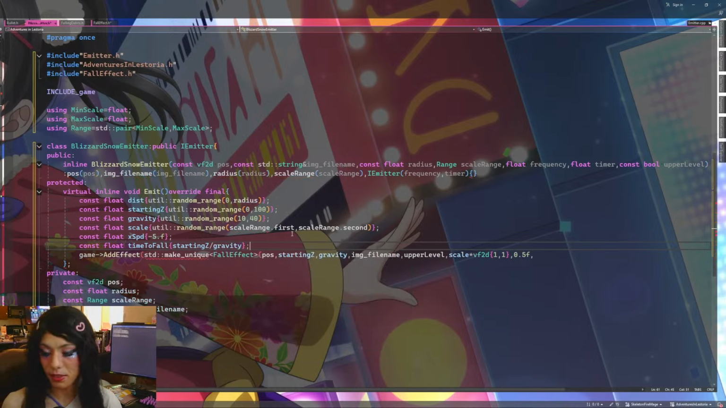So let's say the starting Z was 100 and the gravity was 10. That means it would take 10 seconds, because it's going to fall 10 each time, to hit the ground. So this is the time to fall in seconds. Now that we know the time to fall in seconds, we can multiply that by the X speed to determine how far to the right we have to start it spawned.